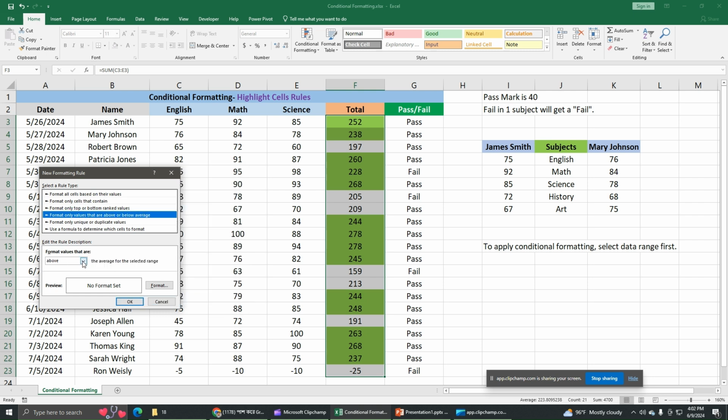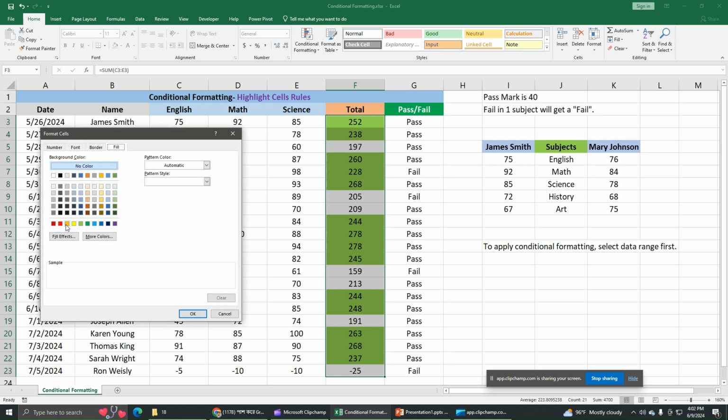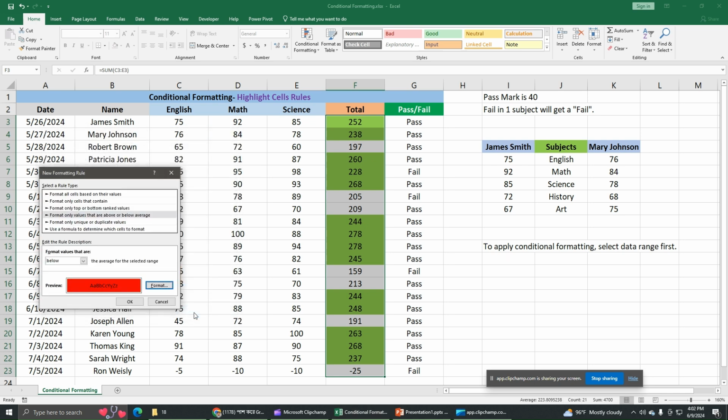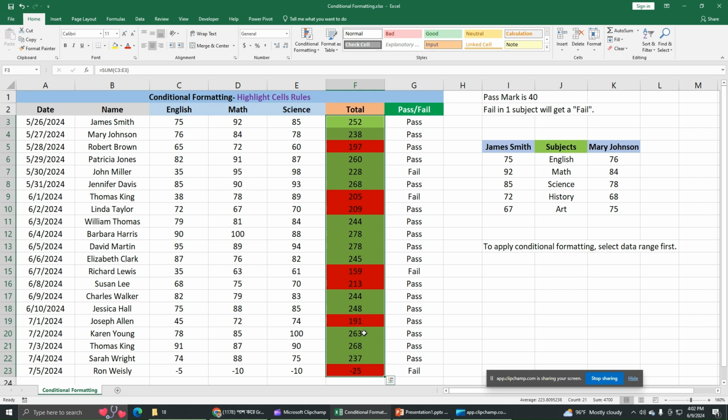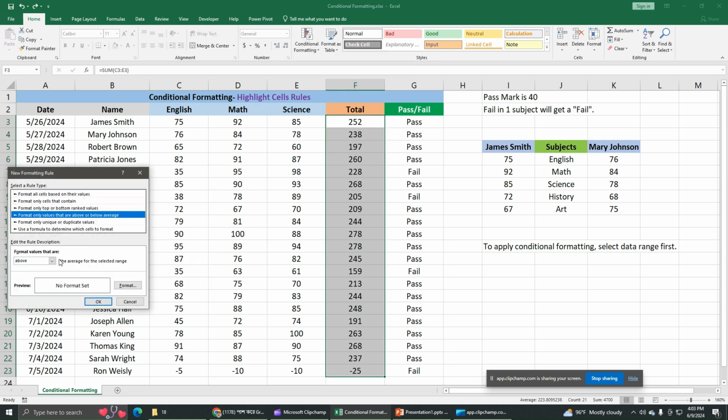Now I will apply below average, that is below average, and that will be formatted in red. So we can see below average numbers, any number which is below this average, appears in red. There is also standard deviation here that you can use if you think it is necessary.